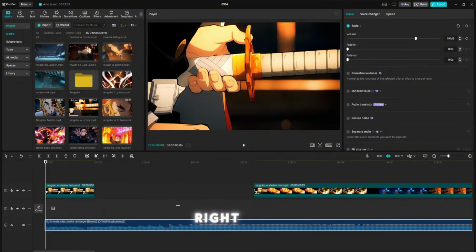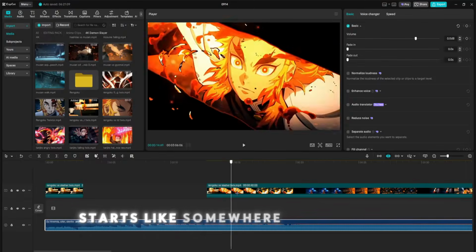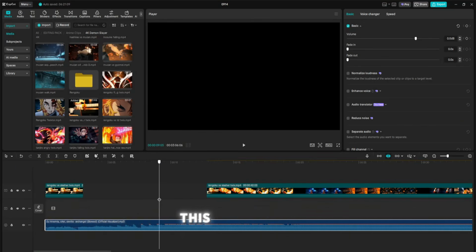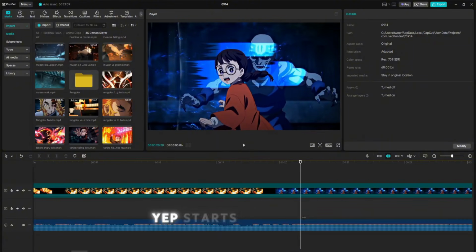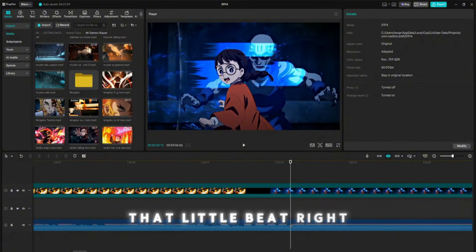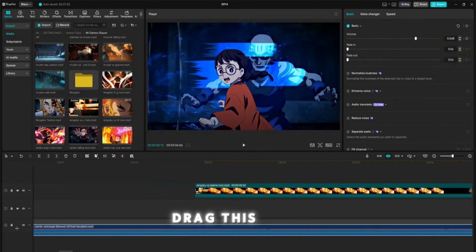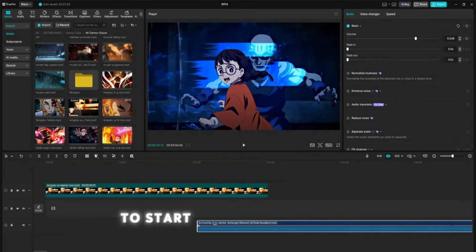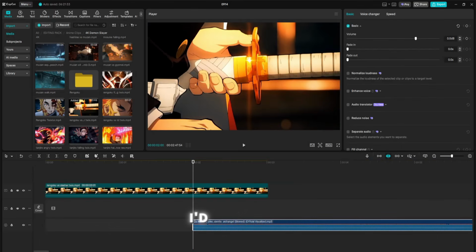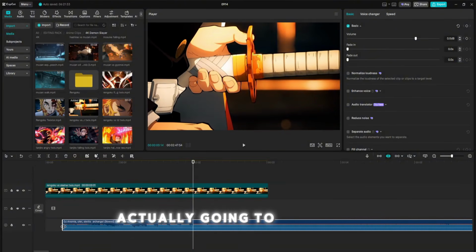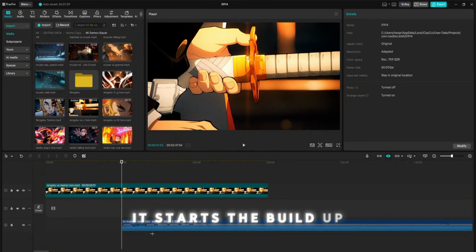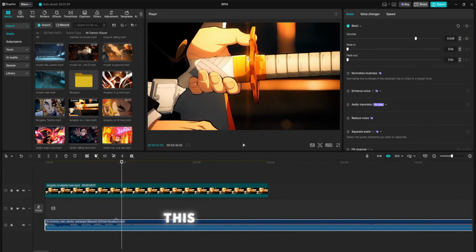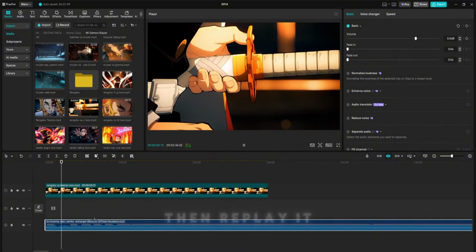I have the song right here, and I know it starts somewhere around here. So let me see this real quick. Yep, starts right here, that little beat right here, and I'm gonna drag this over. I actually want this to start about 2 seconds in, I'd say, or I'm actually going to drag this out because this is where it starts the build up. So I actually want to start it here, so I'm gonna drag this over here and then replay it.